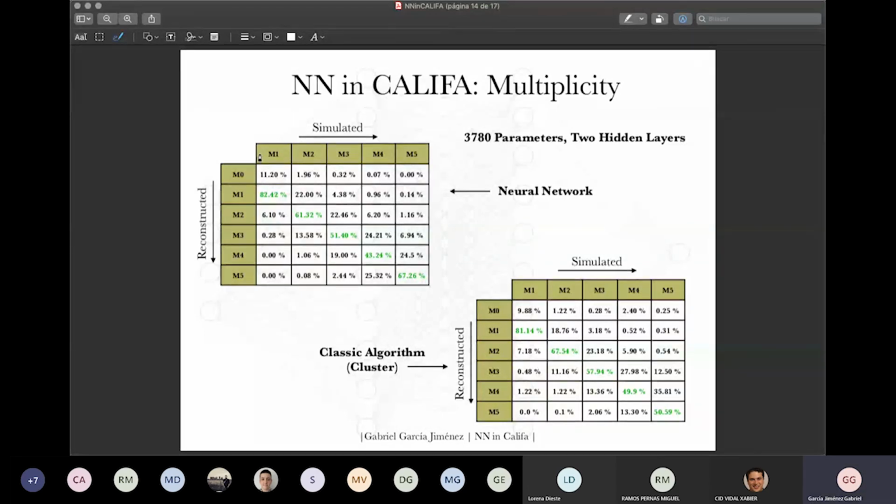And you can compare here with a more classic algorithm like the clustering one. Our neural network is close in performance, but is slightly better at classifying M1 and M5. So it is better for the extremes of the events. Well, for M5 it is far better than the cluster algorithm. So it's a real improvement over the algorithms that we had in the past.